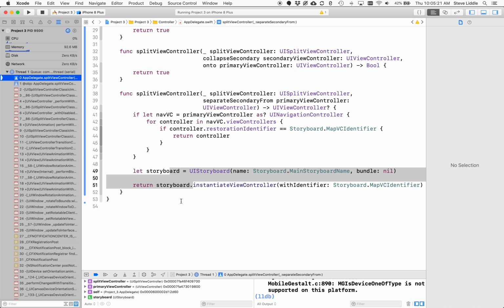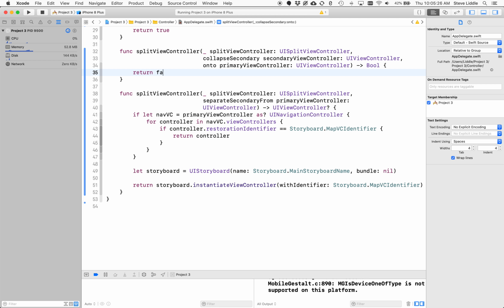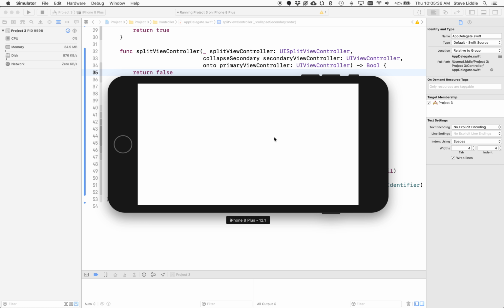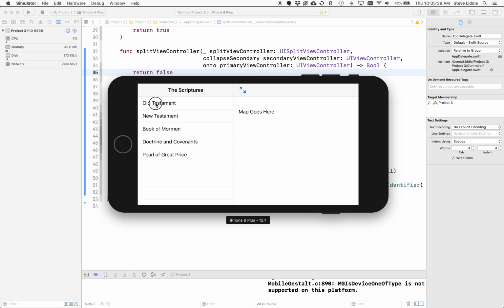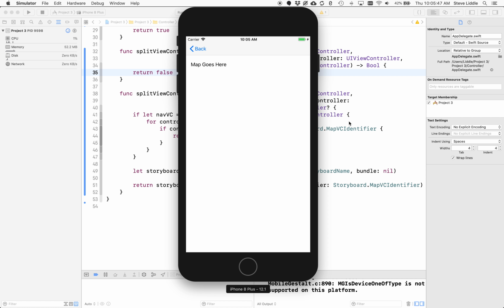So back to portrait, back to landscape, and there we go, it's hitting that breakpoint. So that's working. What if I said false instead of true here? Okay, picture's worth 1,000 words. Let's try this one. So we go to Genesis chapter 2. Now, because I said false instead of true, I expect map goes here on top. And yeah, that's indeed what it does.